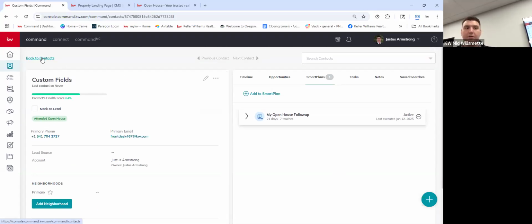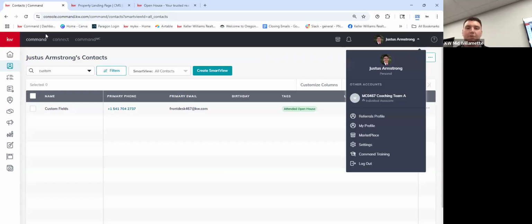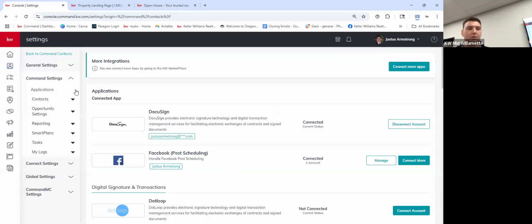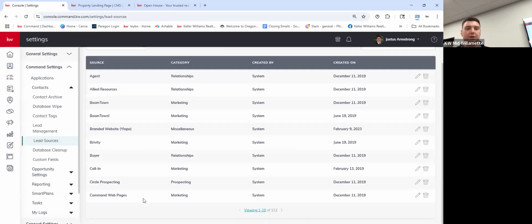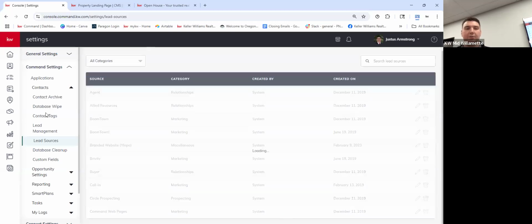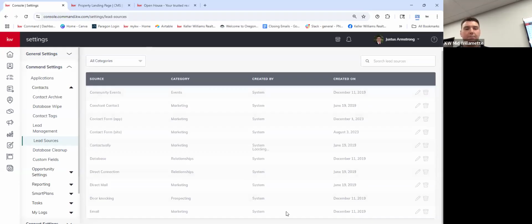The other way we can do that is what's called a lead management rule. Instead of adding a tag manually, if we go back up to settings and then command settings, under contacts again, you'll see these lead sources and lead management fields. So lead sources has all these default options for where a lead came in from. So you can mark someone as a door knocking prospect, something from email.